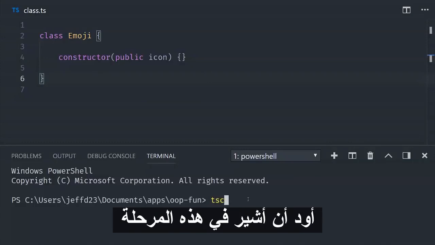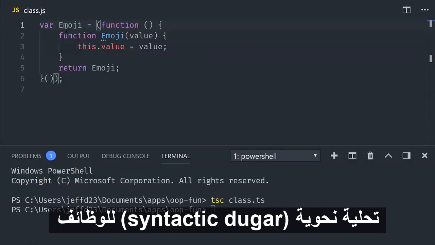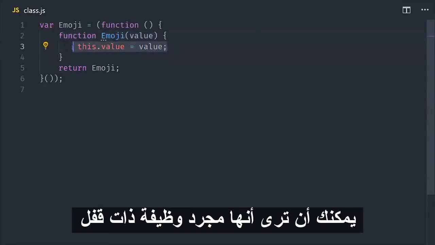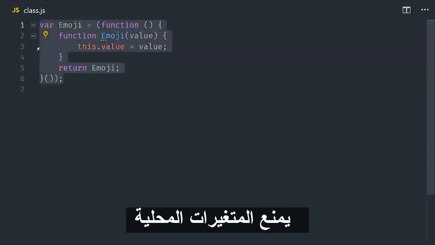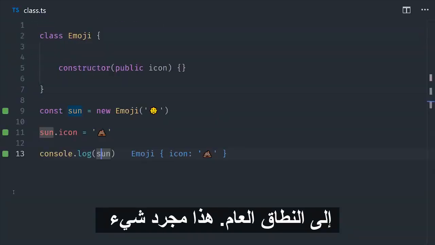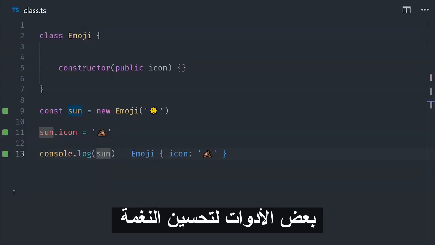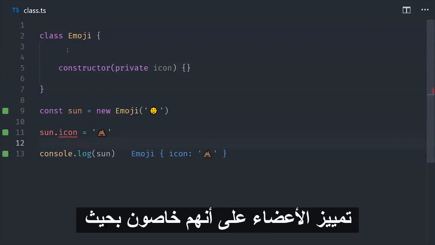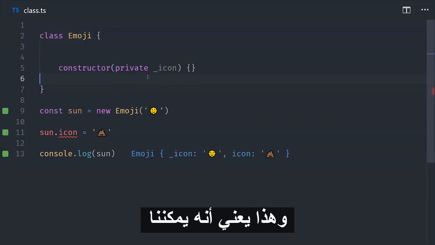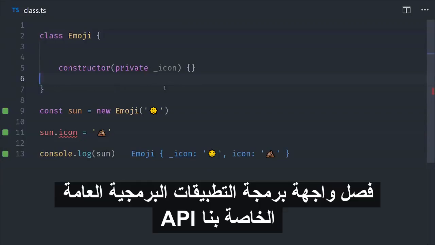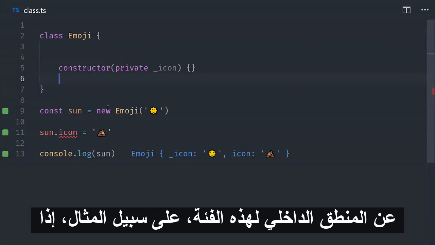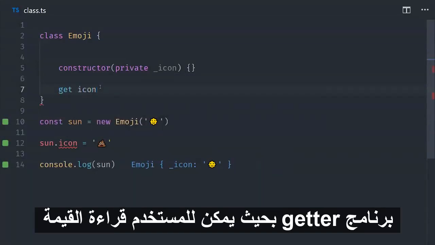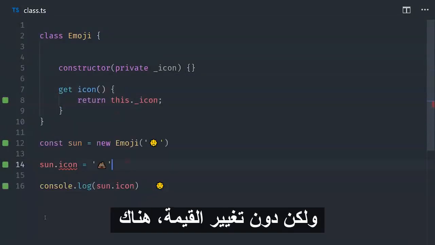I'd like to point out at this point that classes in JavaScript are actually just syntactic sugar for functions and prototypal inheritance. If we compile our code to ES3, you can see that it's just a function with a closure that prevents the local variables from bleeding out into the global scope. That's just something to be aware of, but TypeScript also provides some tools to improve the tooling that we have when writing object-oriented code. For example, we can mark members as private so that they can only be used inside of this class definition. This means that we can separate our public API from internal logic for this class. For example, if we want to make this icon value immutable, we can make it private. Then we'll define a getter so the user can read the value but not change the value.